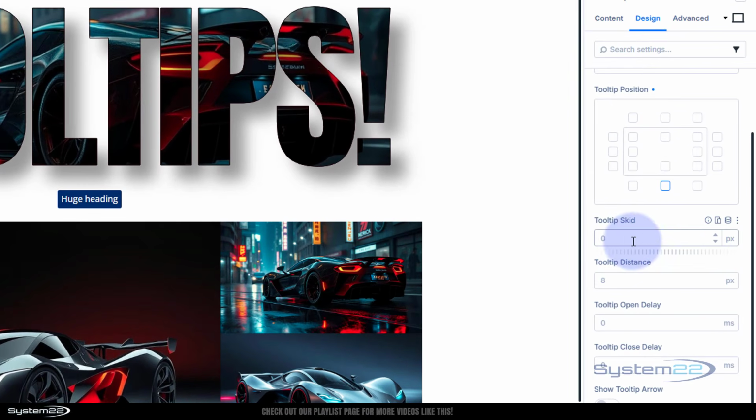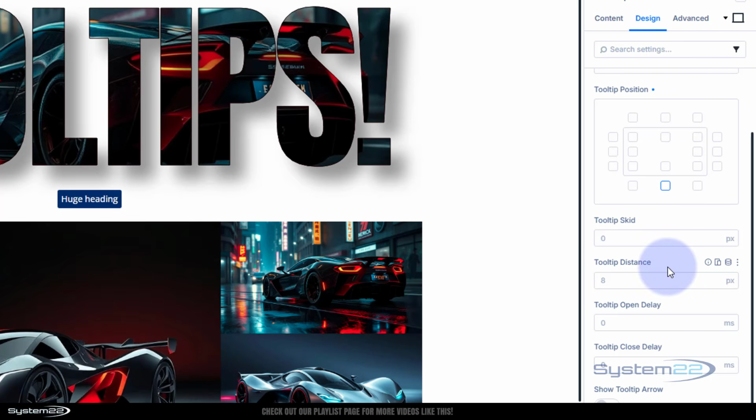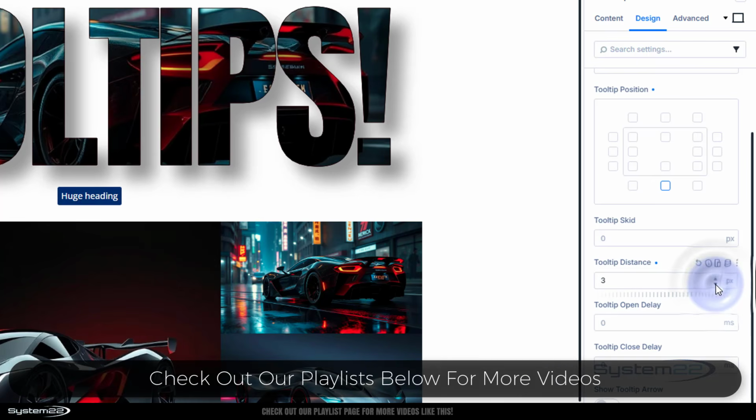Now the tooltip skid is the amount that you move it in, and I'll demonstrate that when I redo this one down here in a moment. Distance is the distance it is from the actual module itself there. If I take that down, you'll see that it gets closer to the actual module there. And negative values don't have much effect. If you wanted to go further, I'm sure you could do it with some negative margin or absolute positioning.